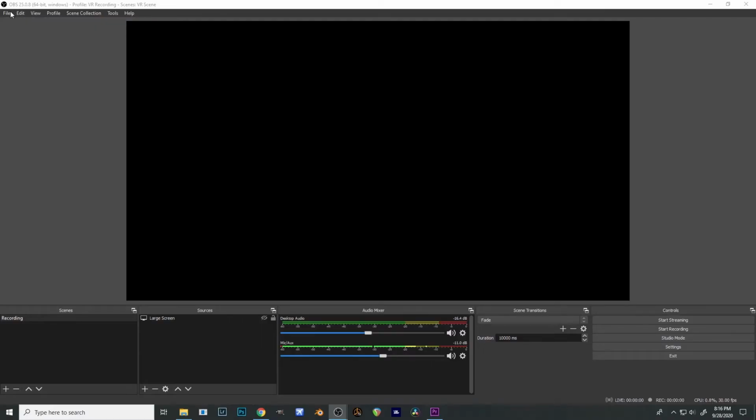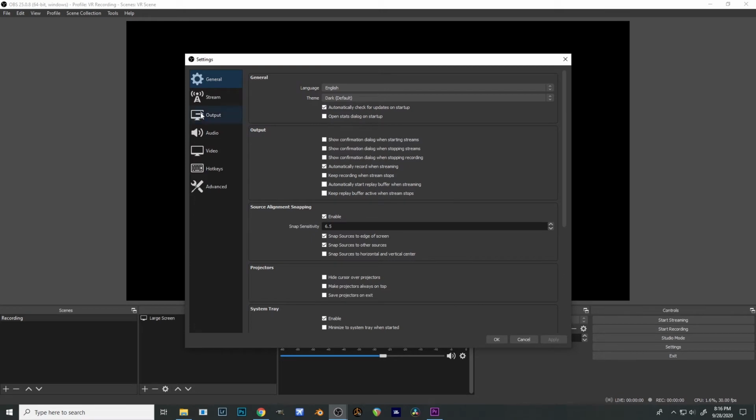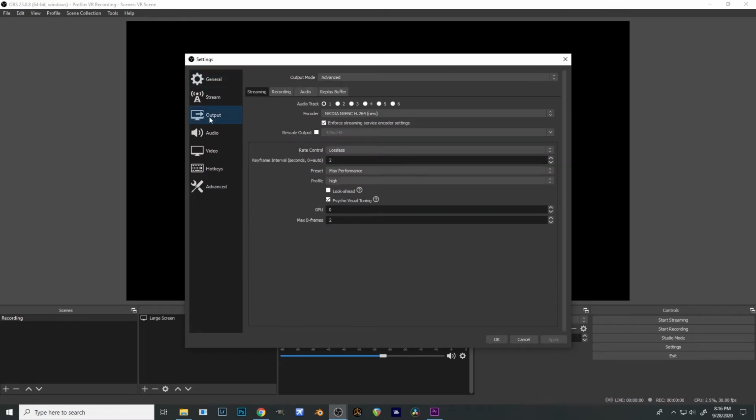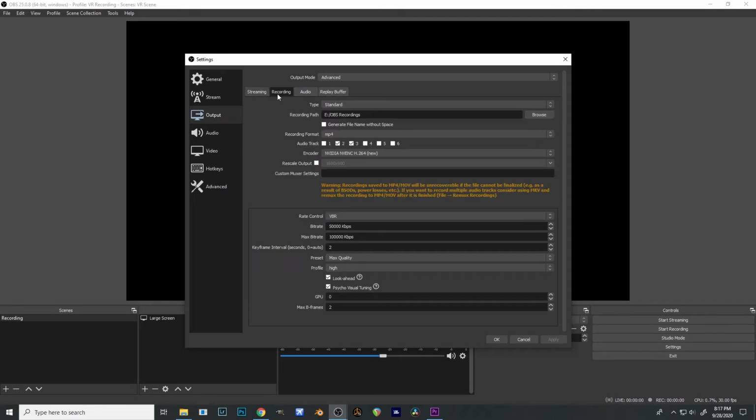First thing we're going to do is go to File, Settings, come down to where it says Output, and first of all, we'll start at Streaming. And we're going to leave this as number 1. If it's checked off as number 1, perfect. All right, so come over to Recording and you're going to set up number 2, number 3, and that's the way I have mine set up.